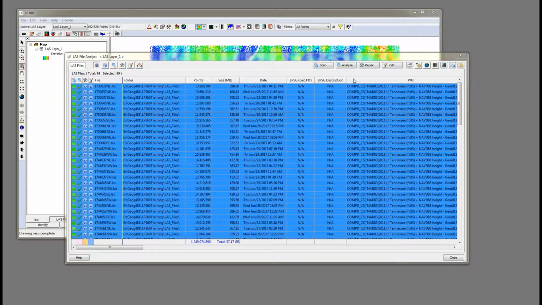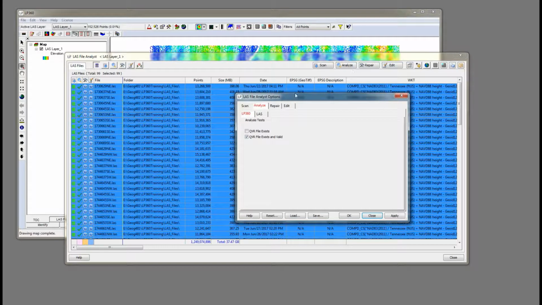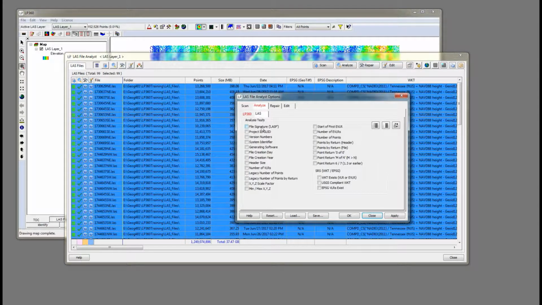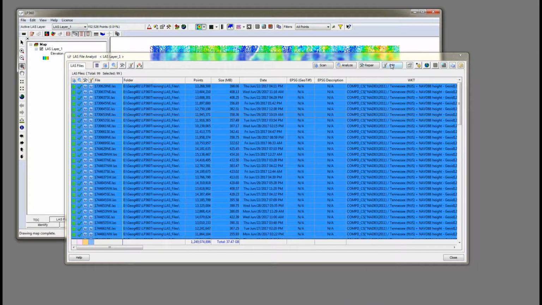Let's look now at the options to analyze the LAS files. Notice we have quite a number of possibilities. And you can toggle them all on, all off, select one at a time. I'm just going to toggle them all on, apply, and I'll run again.